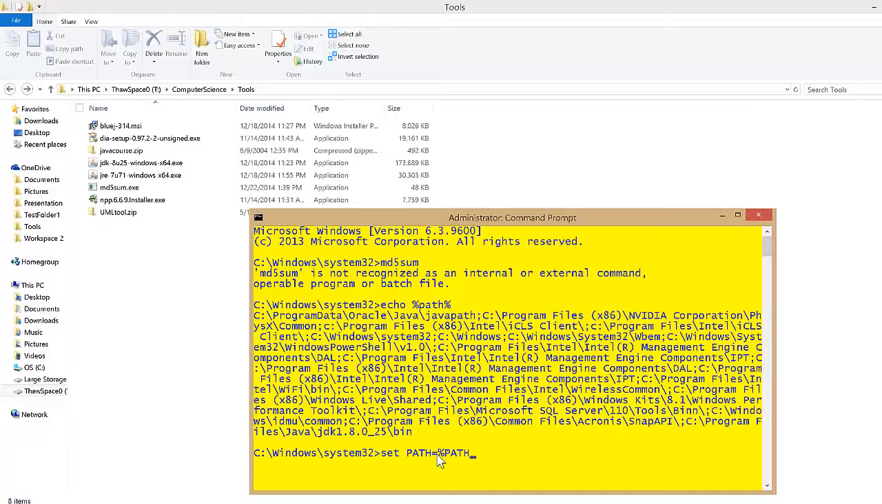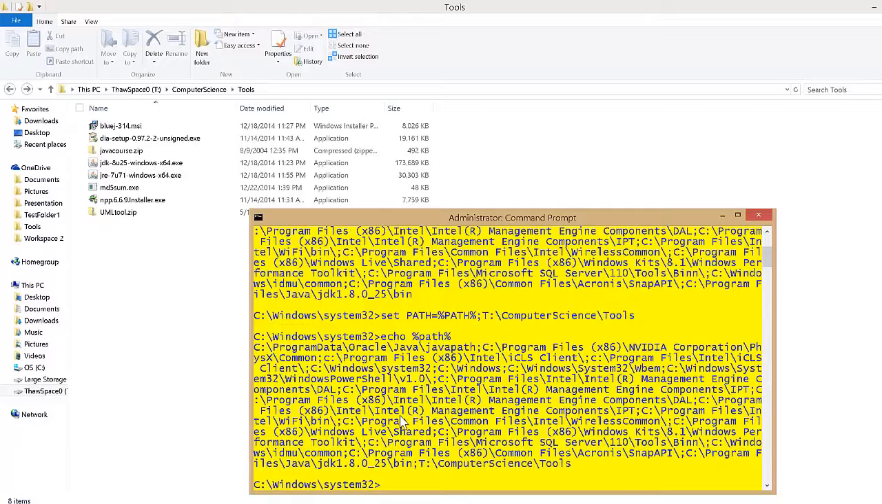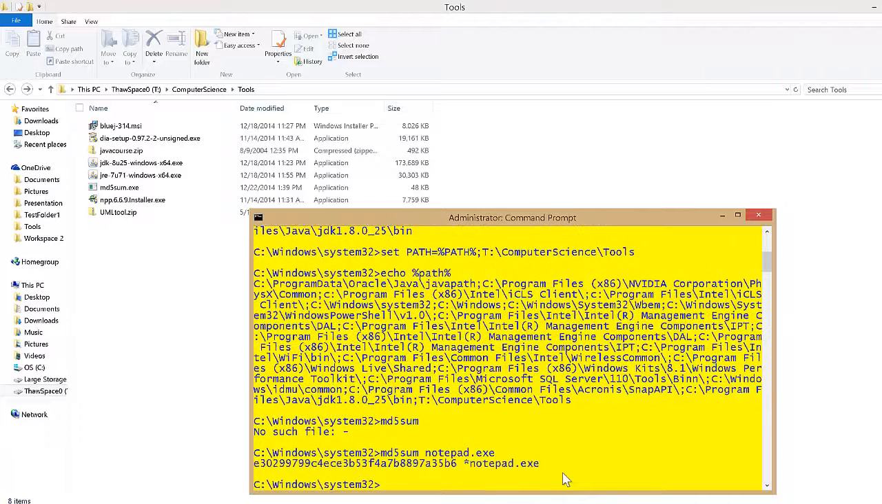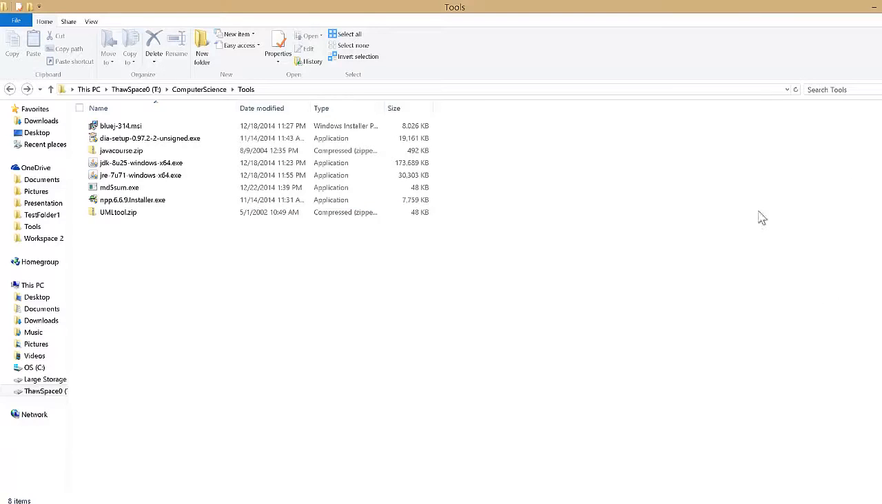So I can reset the path environmental variable and add the path to the end of the list. Now if I display the environmental variable, now I have the path that contains my executable MD5Sum.exe. So at this point I can be in any folder, in any directory, and I can run MD5Sum. MD5Sum just calculates a hash value of any file that I send to it.